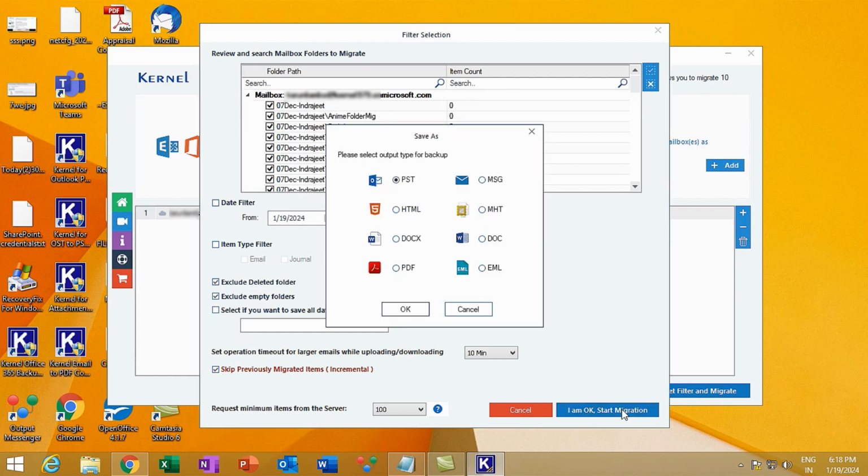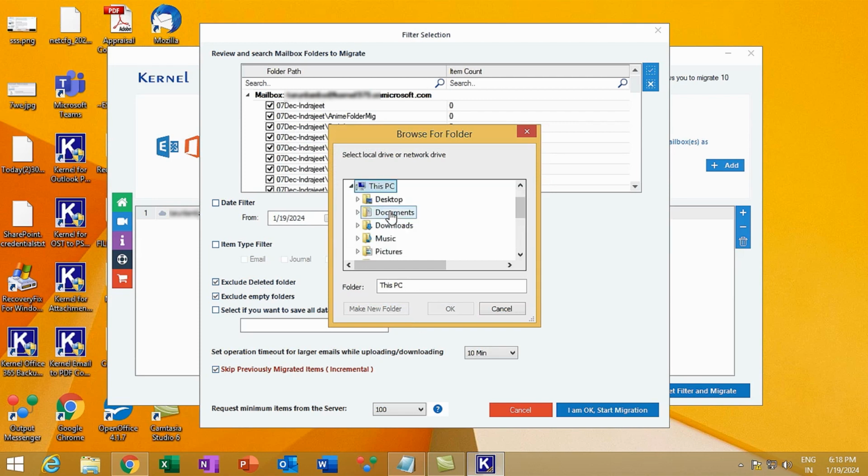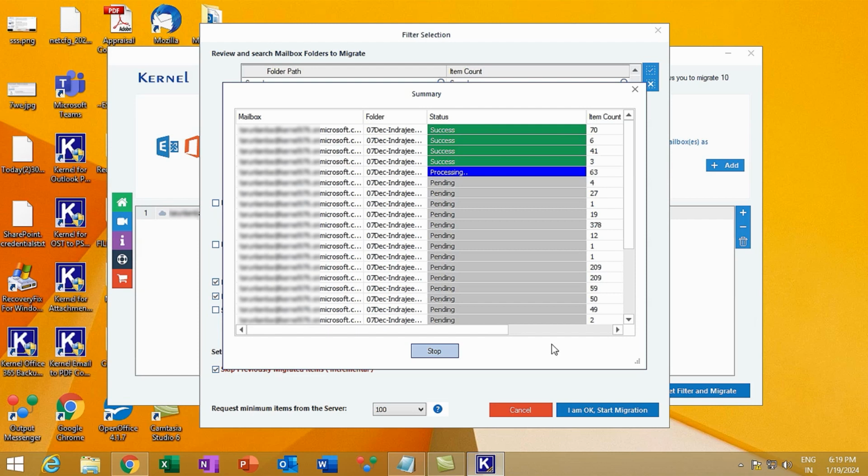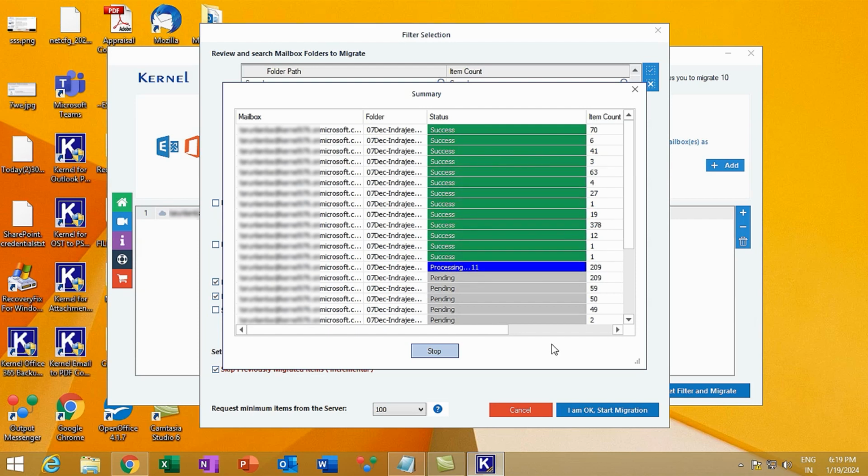You'll then choose your desired file format for the backup. For this tutorial, we'll select PST. Next, provide a saving location for your backup and click OK. Your migration will now commence. Rest assured, as your data is being securely backed up.